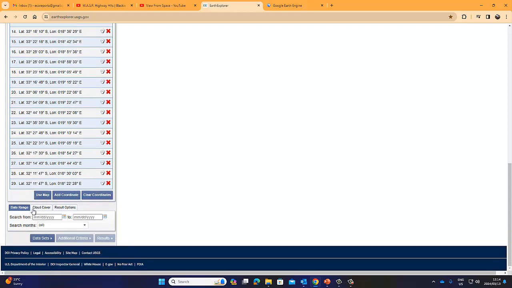Now what we have to do is add our date range. Remember last year we looked at September 2023. So let's start a little bit further, August 2023. Let's say the 1st of August, and our end date, let's make it a bit later, October 2023, and let's say the end of the month. Okay, so there's my dates.